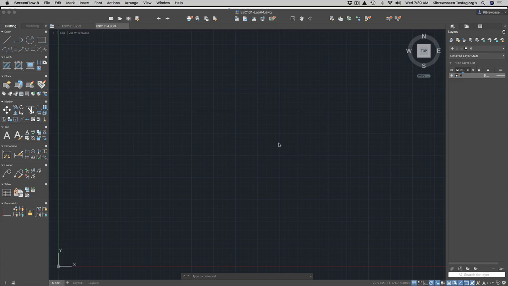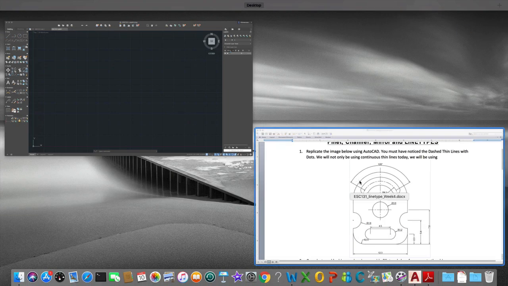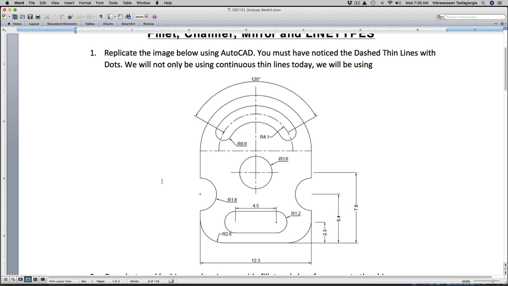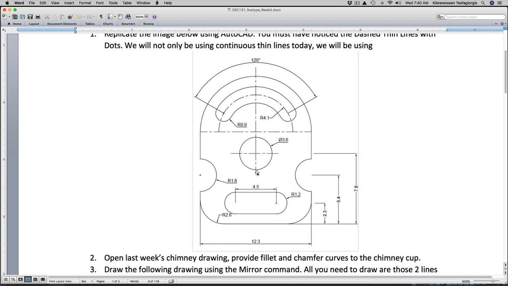Hello. So today let's do lab number 4, and lab number 4 involves a lot of things, such as trimming and copying and rotating and other things, fillet, chamfer, mirror. You'll use line type and so on and so forth. So without further ado, let's go ahead and I'll help you draw the first drawing.